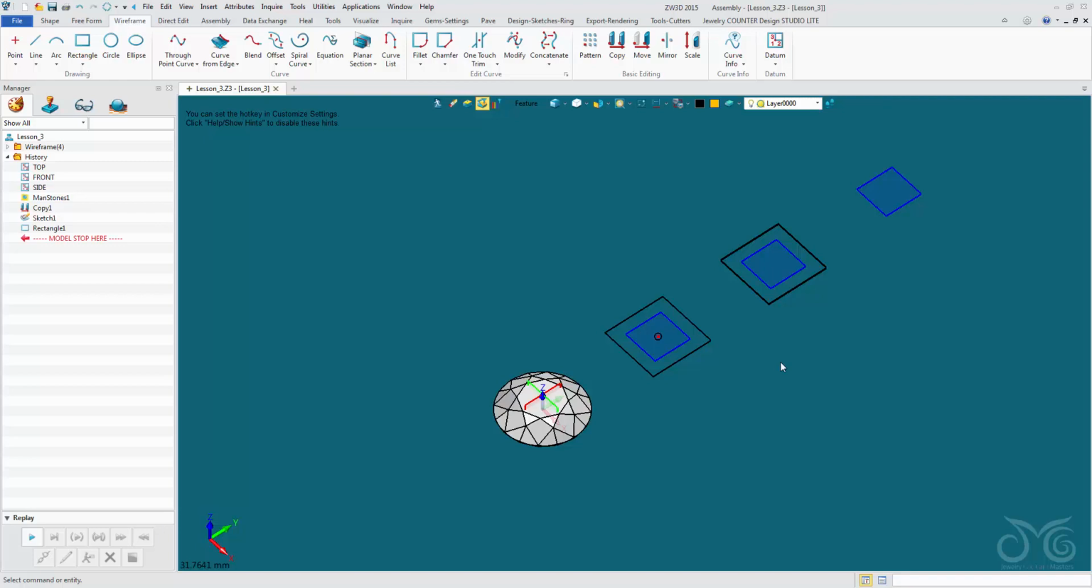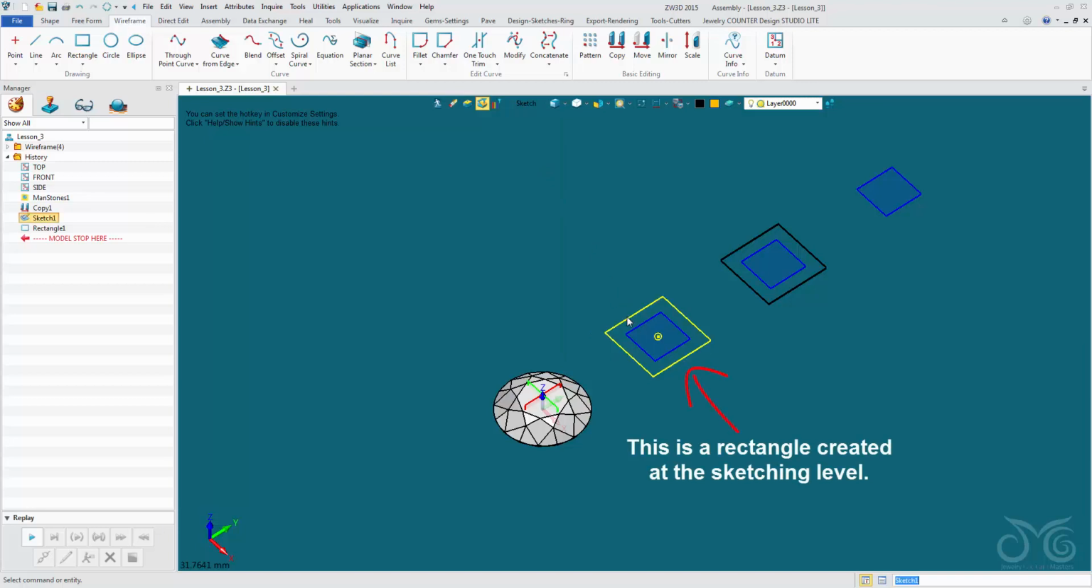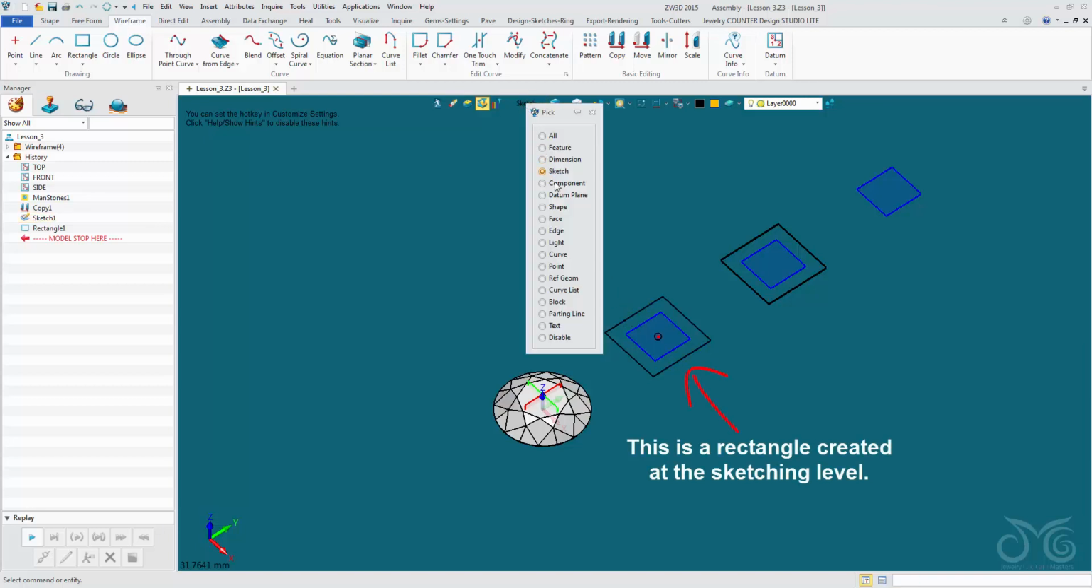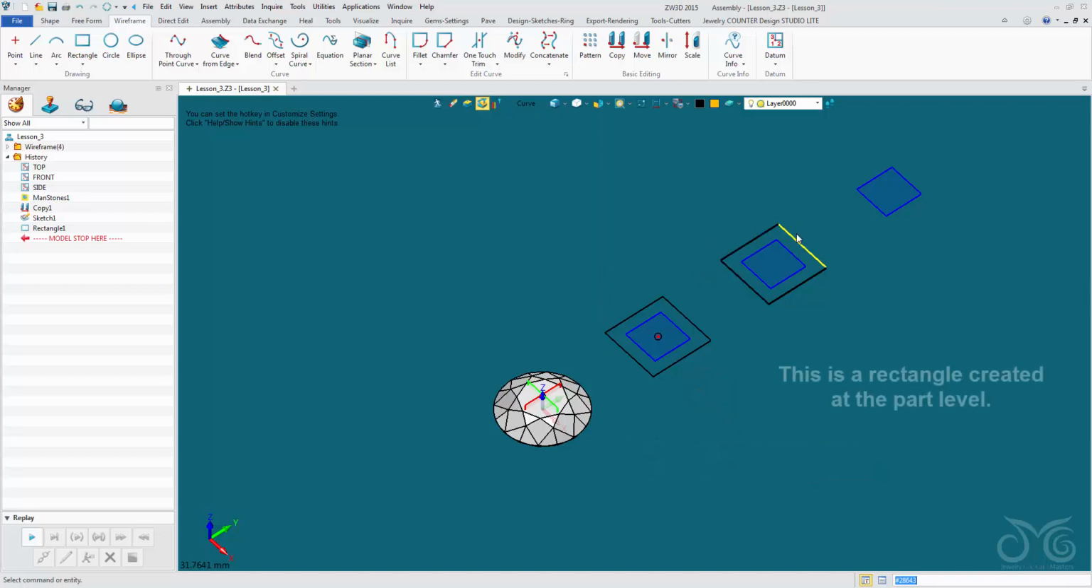However, there is a key difference between the two, and that is one is a sketch, whilst the other is a collection of curves. This is a chain of curves. Okay, and this makes a difference when we come to use our extrude tool.